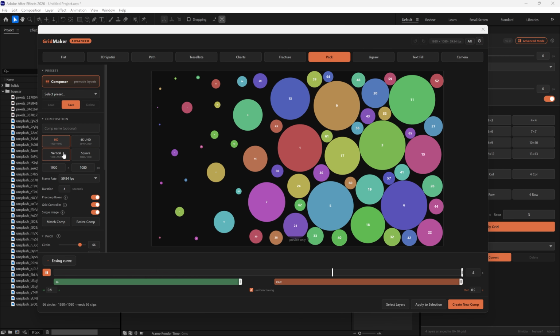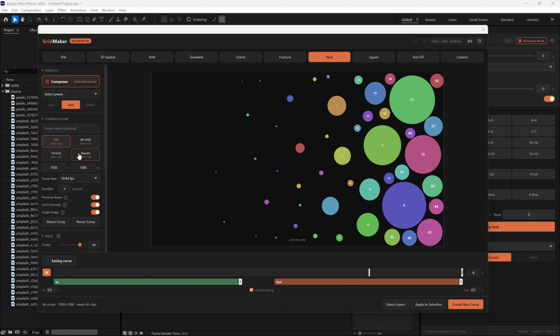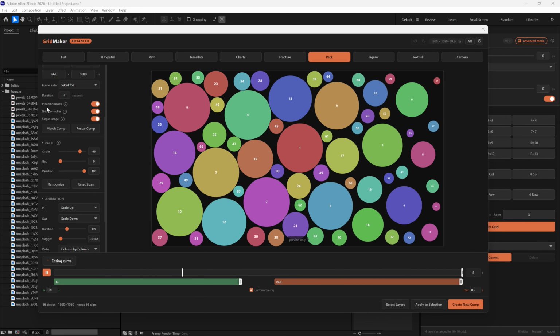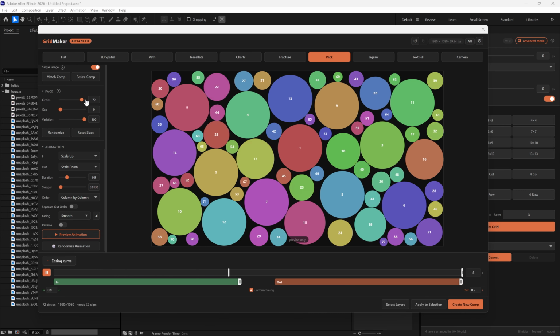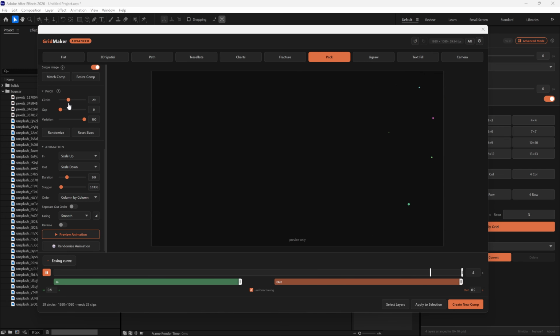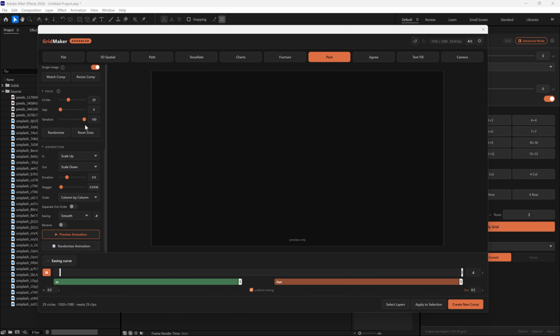On the left side, you have a lot of different options. You have a Composer option to choose different pack styles, your composition settings, pre-comp boxes. Let's turn that off. Circles. We want more circles or less circles. Let's just do this many circles. Gap changes the gap. No gap. Variation. We want 100 for that.